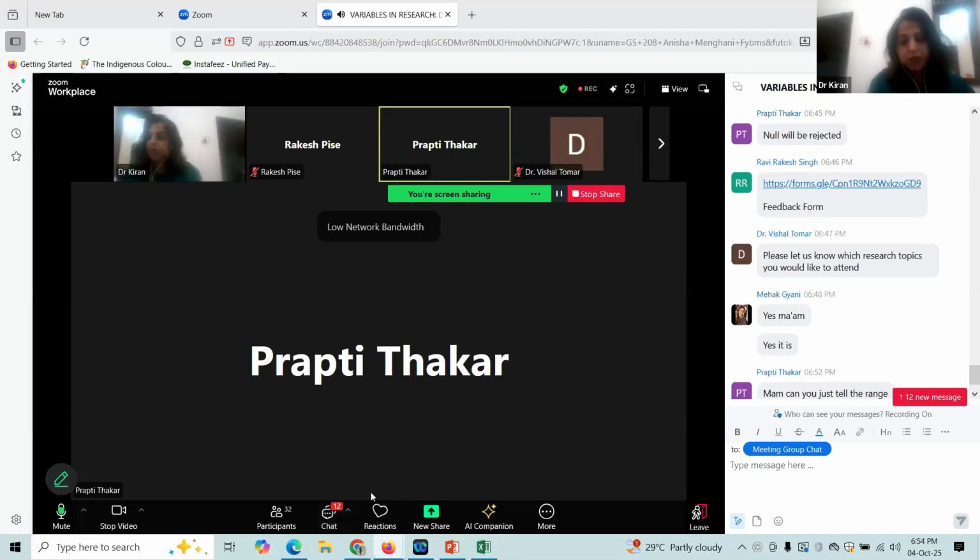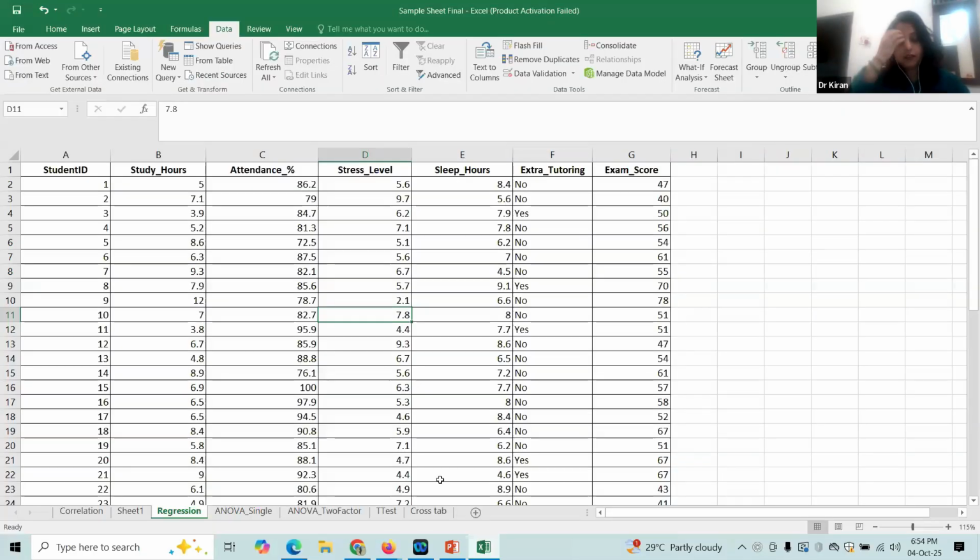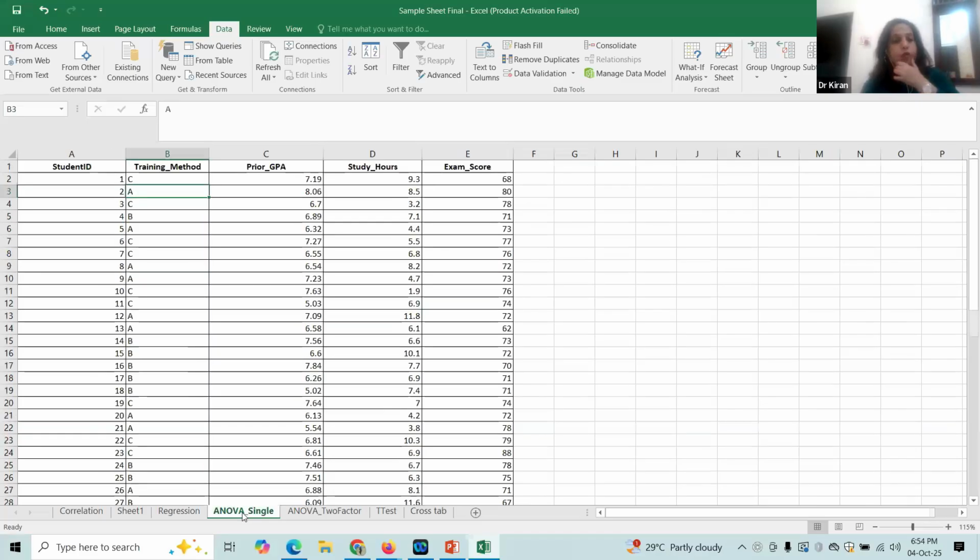Okay. So, keeping in view the time constraint also, I am moving further. We'll go to ANOVA single. Now see, there are two things in ANOVA, actually three things, but let me explain two things today. ANOVA single, in which means will be compared, and ANOVA two factor, in which we will have two factors.